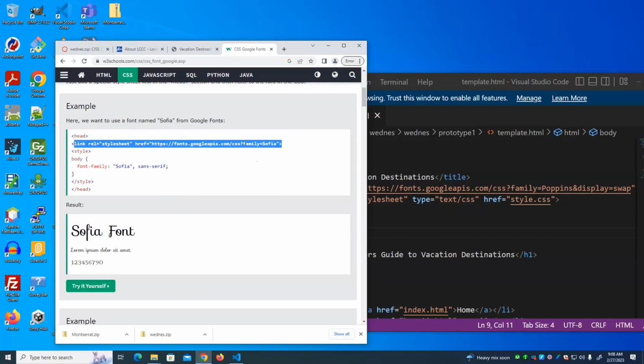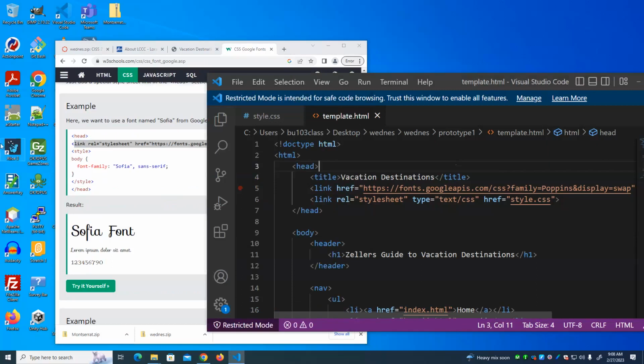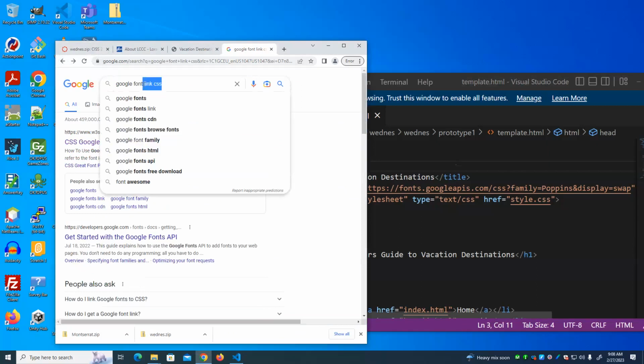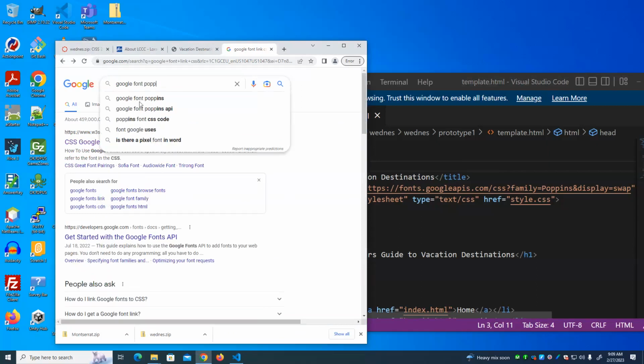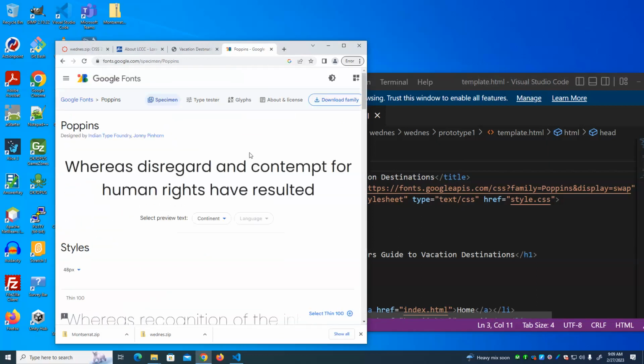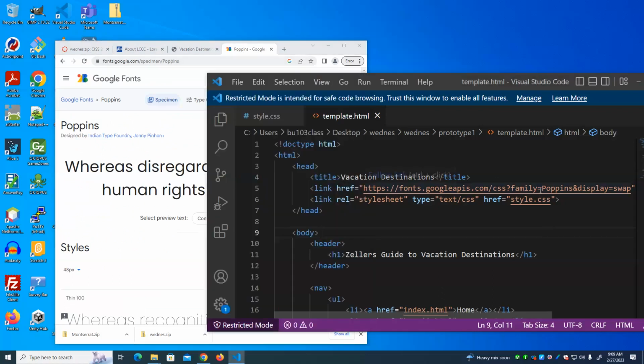to use, and we just need to put the font family there. So in my case, I wanted the font Poppins. And all I have to do is put Poppins at the end of this where it says family. That's what I wanted to show. So that will allow us to use this Poppins font on our web page.